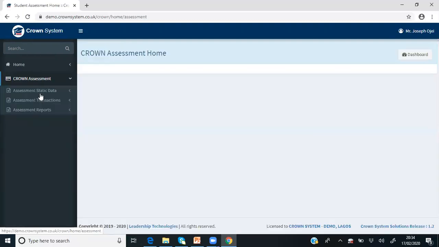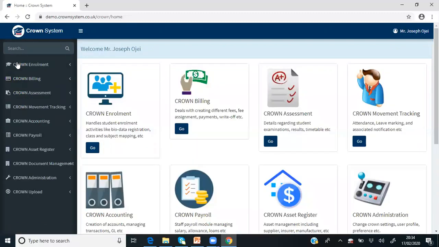Go to assessments. Assessment starting data, nothing happened. Assessment transaction, nothing happened. So the only business he has is enrollment. So for the boss of the school or the accountant, I can give that person only the billing role, and I can as well give the person the accounting role. So it has no business in movement tracking, which handles the attendance of the students.